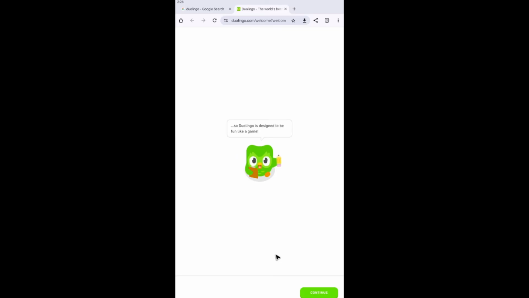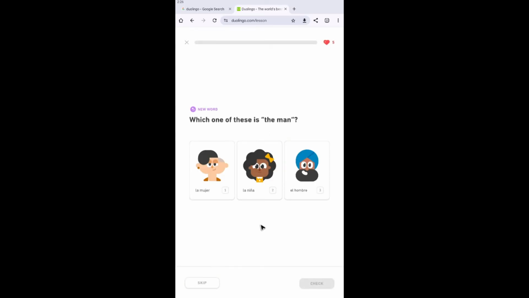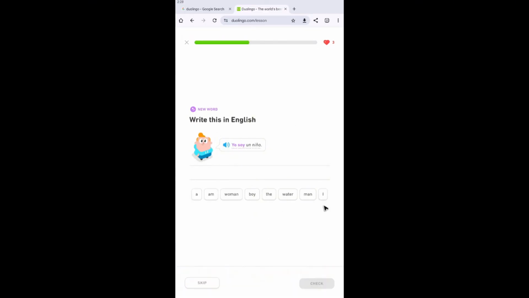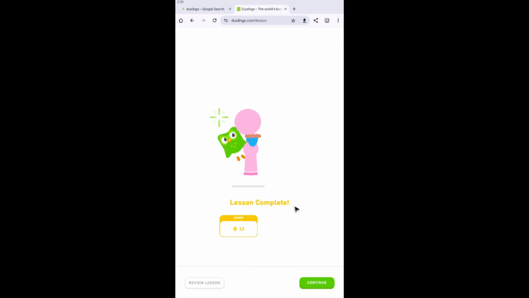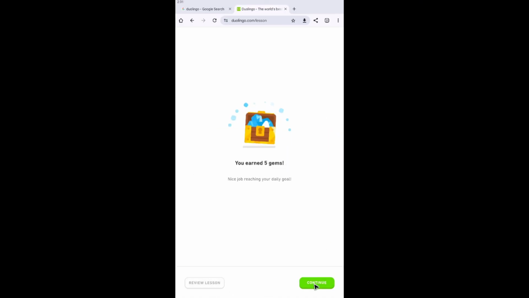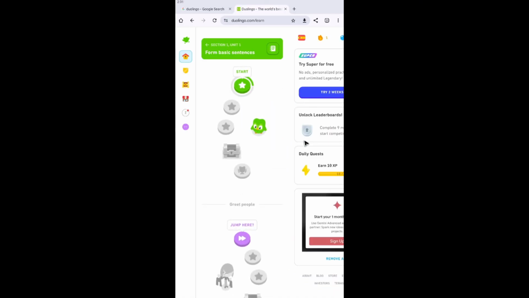Just hit on continue. As you can see here, it's currently loading. We're going to follow these prompts right here. Which one of these is a girl? La niña. Continue. All right. As you can see here, I've finished the particular lesson. Just go ahead and hit on continue. Continue again. Skip. Continue. Continue. That's basically how you do it. All right. You just created your account.